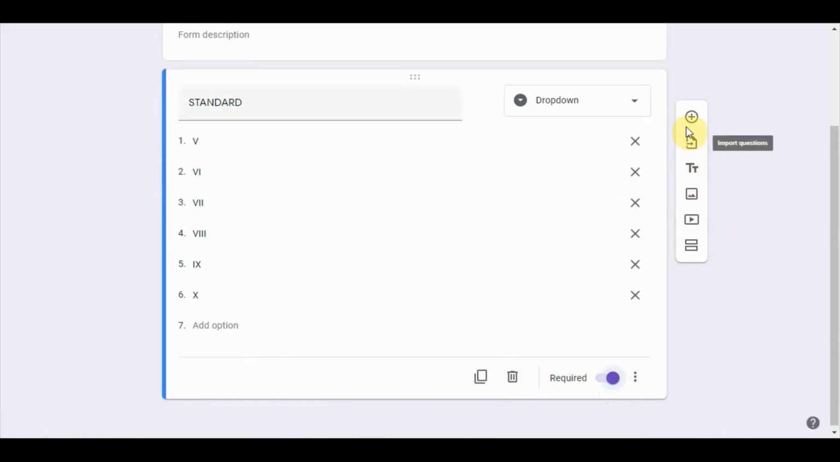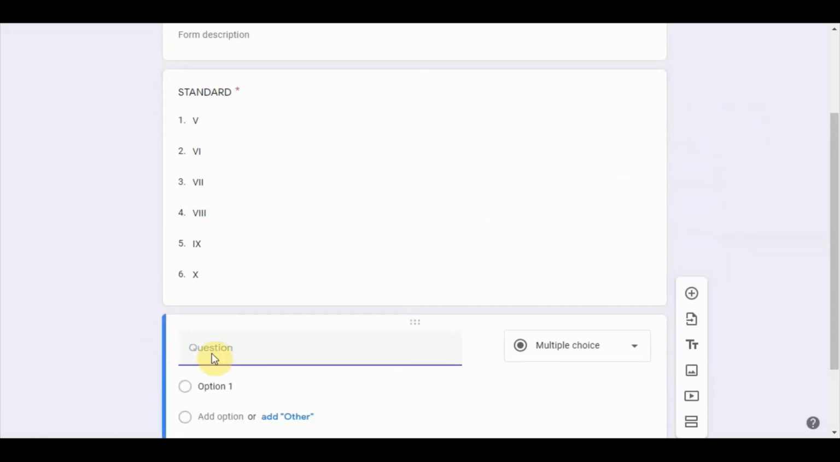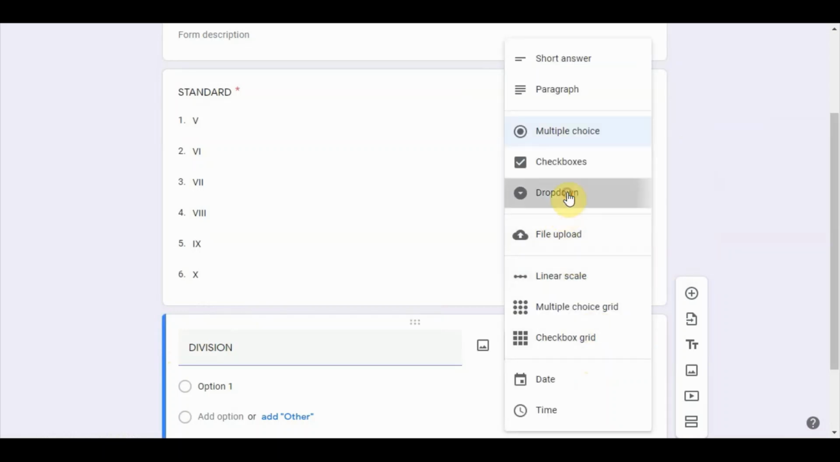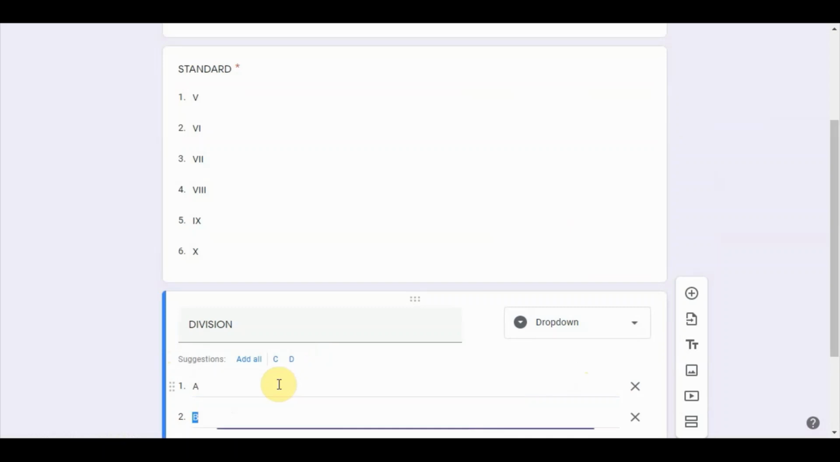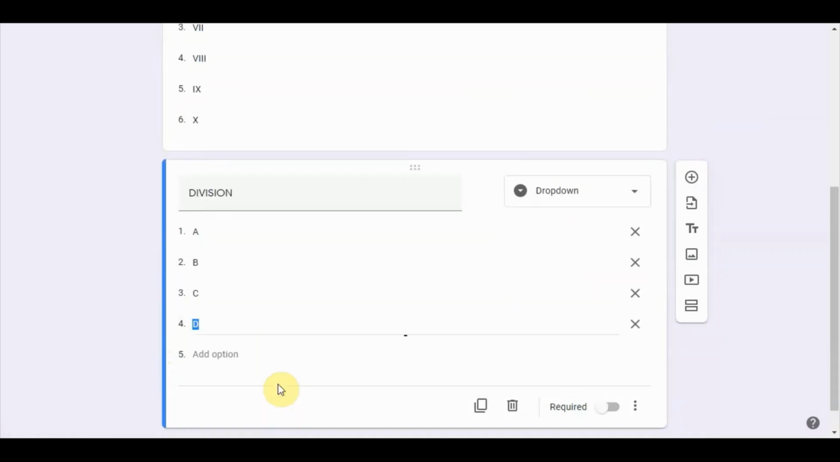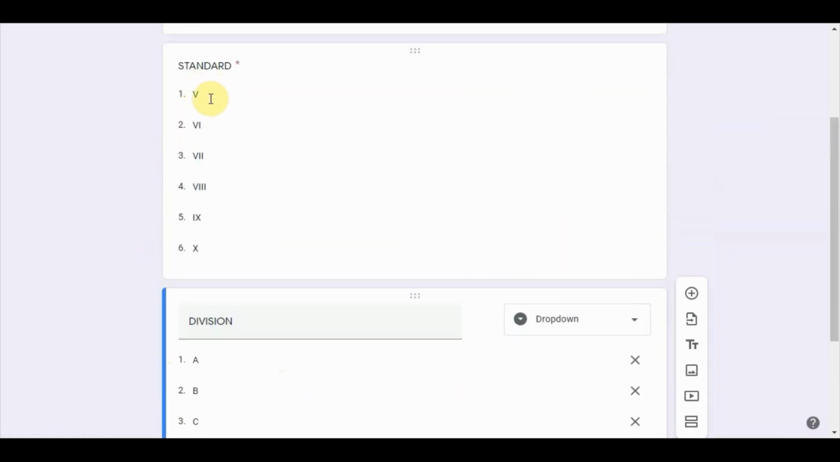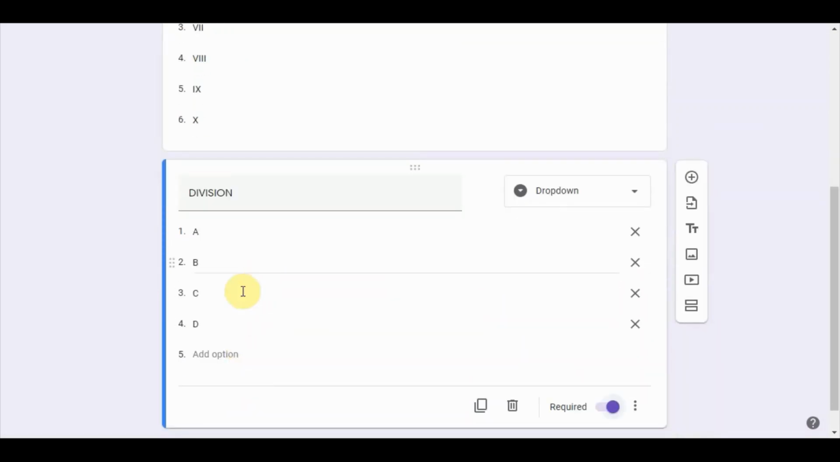Then go to add one more question. The next question is division, so write division. Here also you can choose drop down and write division A, then enter, division B, enter, division C and D. Again this is compulsory. Like this the students will click on 5th and then whichever division they belong to. So this is division.